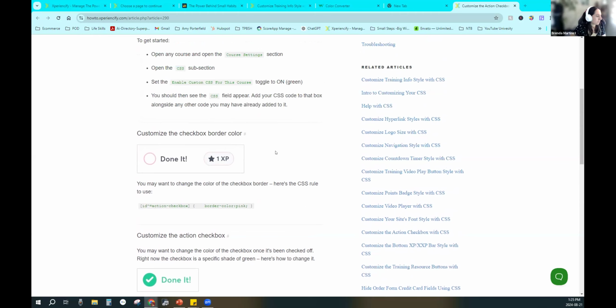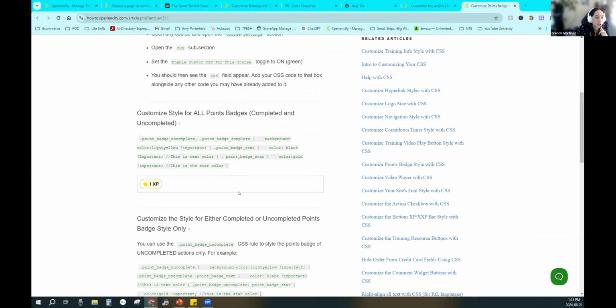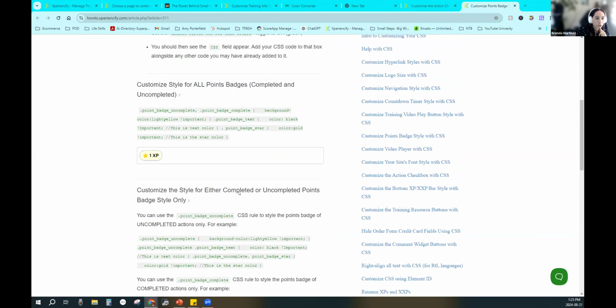I found the points badge. I think that's the one which contains a star. Yes, this is the one. It's for the completed and for the uncompleted points. And actually in the code, you can see the point badge star, so you can change the color of the star as well. Do you see it? And the text color. Okay, that's the one.